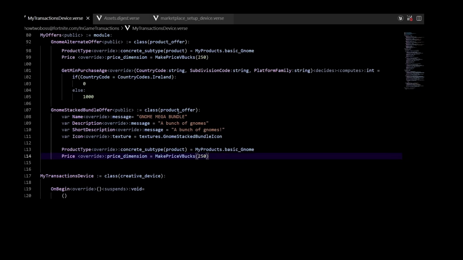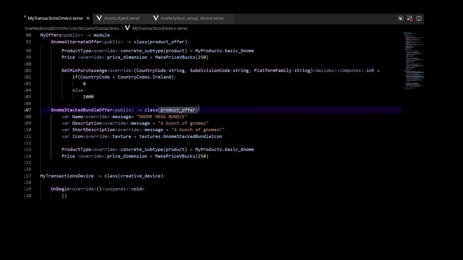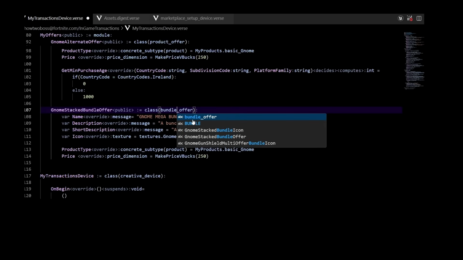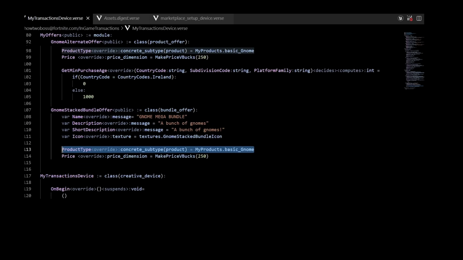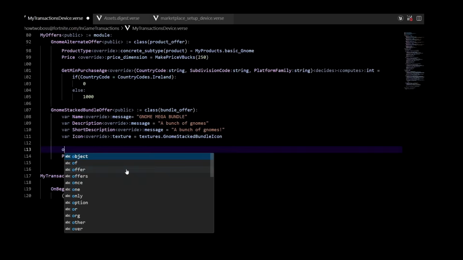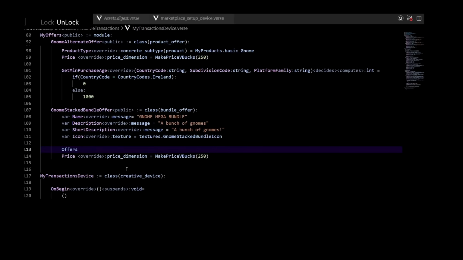Oh, sorry, I completely forgot. This bundle offer is not a product offer. It's a special one called bundle offer. So I'm going to have to do this bundle offer like that. There you go. And then inside of this, instead of product type, we're just going to get rid of that, and we're going to call it offers. So it's going to be our offers inside of our bundle.